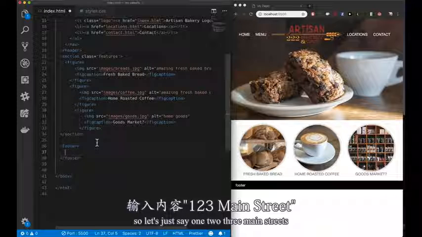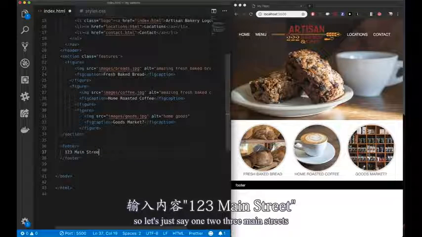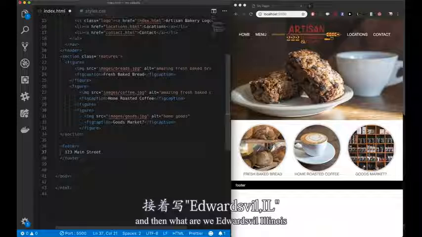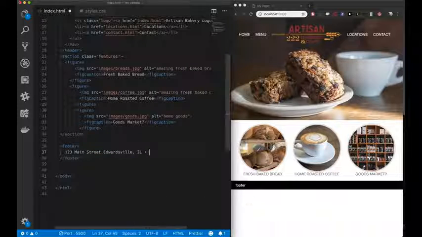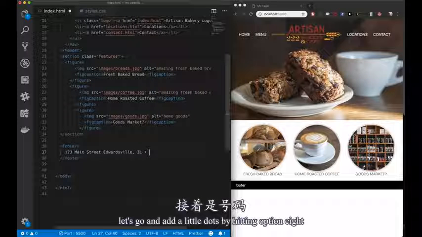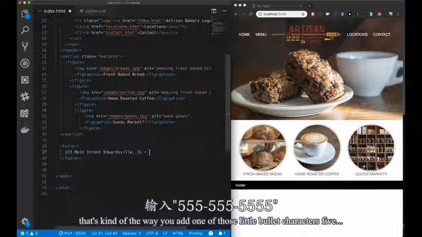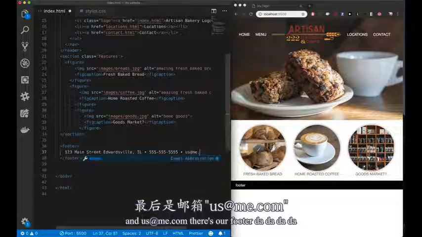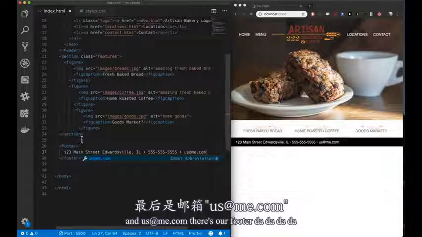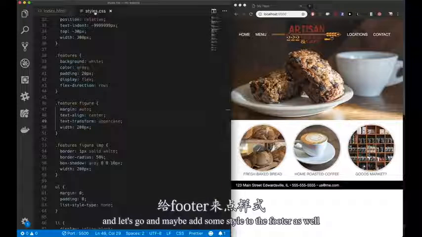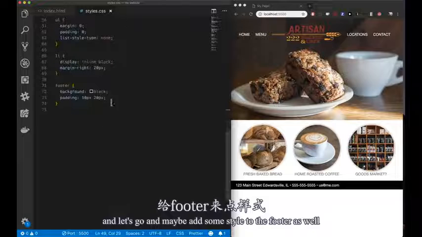So let's just say, I don't know, 123 Main Street. And then what are we? Edwardsville, Illinois. Let's go and add a little dot by hitting Option 8. That's kind of the way you add one of those little bullet characters. 555-555-5555. And us@me.com. There's our footer. And let's go ahead and maybe add some style to the footer as well.